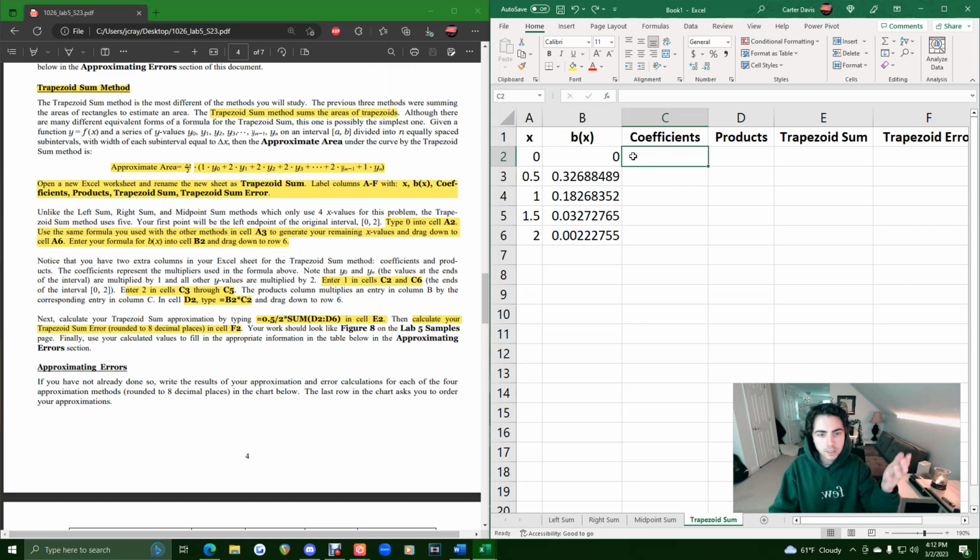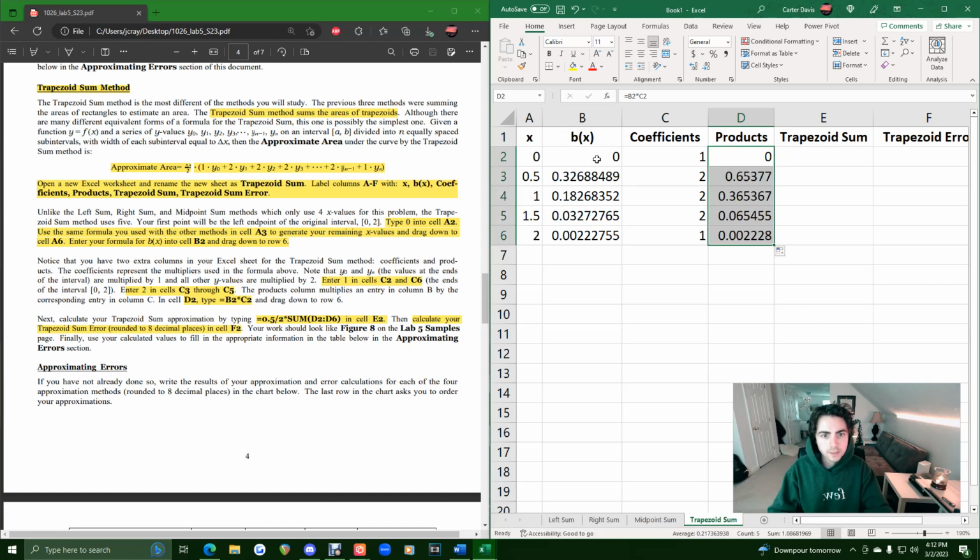So because there aren't many y values, we can manually type in the coefficients that they're talking about. Generally, you would not do this. This is a waste of time. Coefficients, first, 1 times the first one, 2 times all the in-betweens, and then 1 times the last one. So then the products, they're literally just talking about this times the coefficient. So B2 times C2, and you drag this down. What that's doing is automatically multiplying the heights by the coefficient, so by the 1s or by the 2s, however you need it, right? So as a result, we can more easily calculate this, but you have to put in this work.